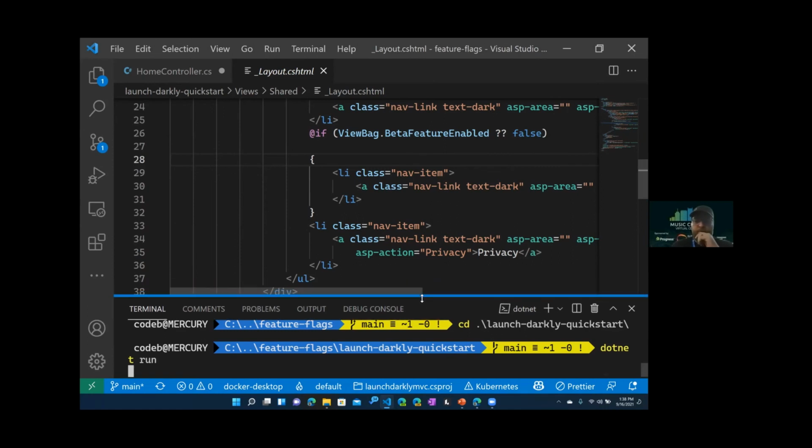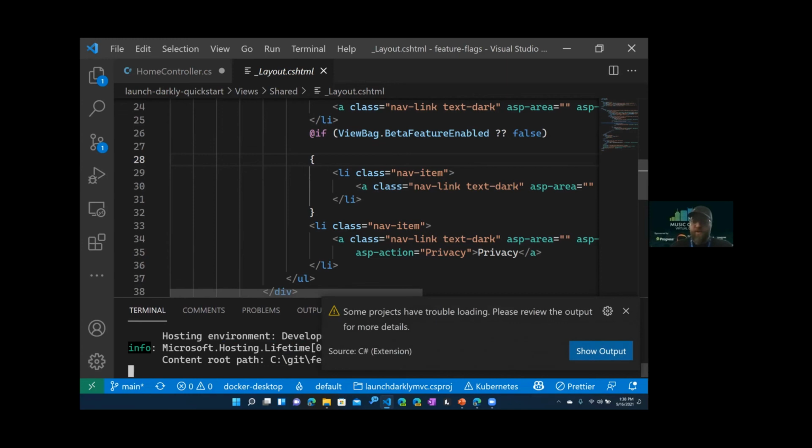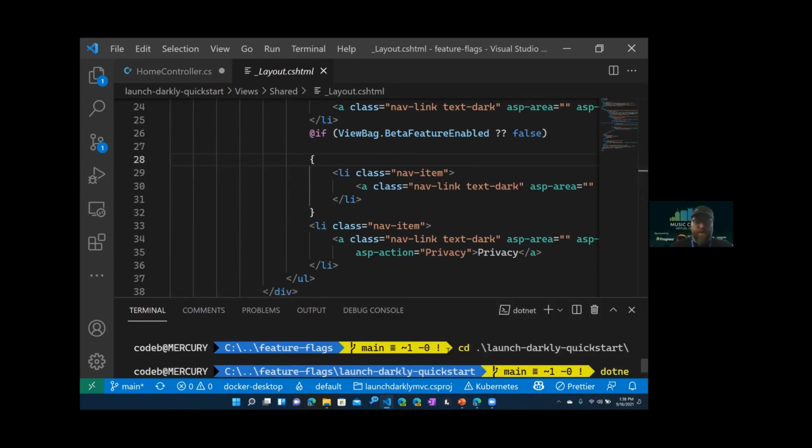Sorry, my screen's so big. I've been used to projecting, so I didn't think to reconfigure it to a smaller size. But all right, so we've got that running.